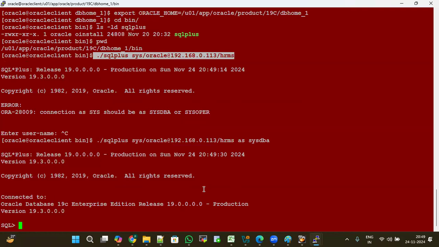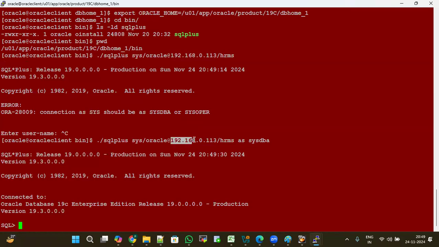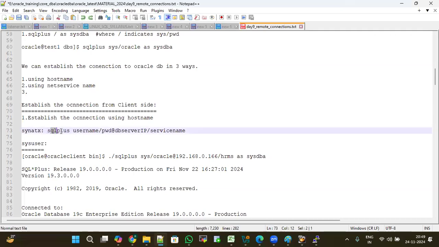Which database connected? HRMS database. That database is not running on this machine. This is the client machine. By using the IP address, this is the database server IP address. What is the syntax? This is the syntax: SQL*Plus username/password@database server IP address/service name.